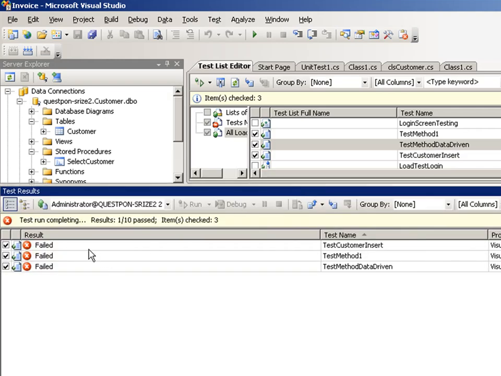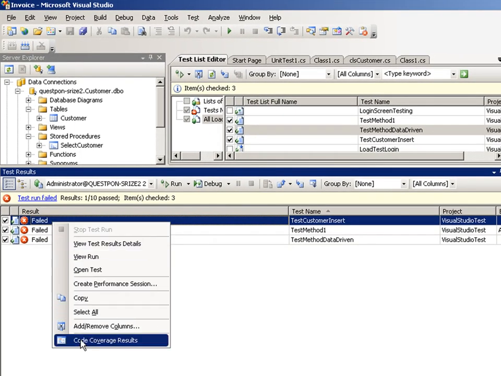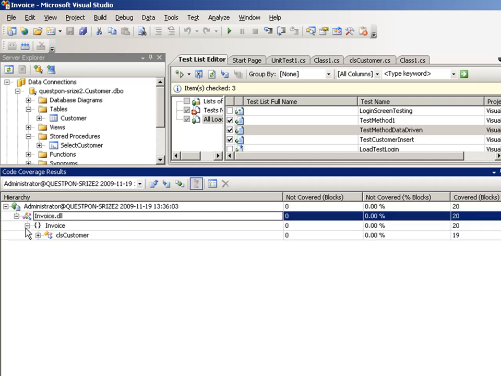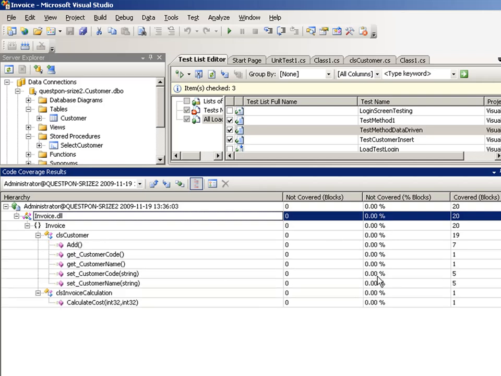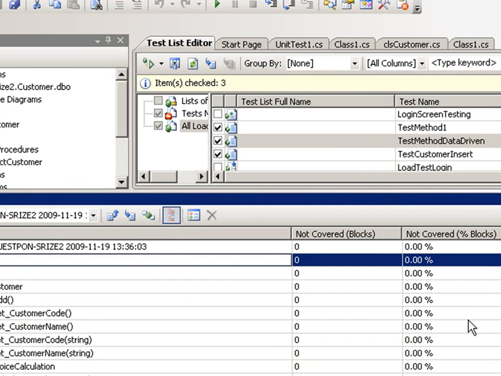So let's right click and say code coverage. So you can see that 0% is not covered. In other words, 100% of the code has been covered by the test cases. So in this way you can know how much percentage of your code has not been tested, and then you can do a retrospective and see whether you want to go and write test cases for those areas.